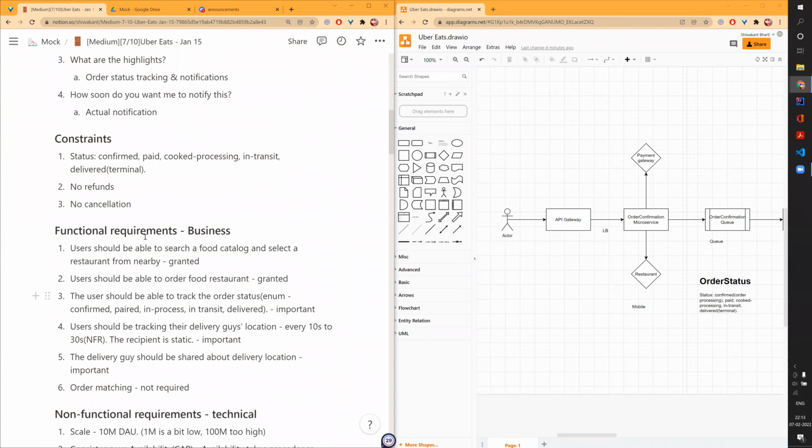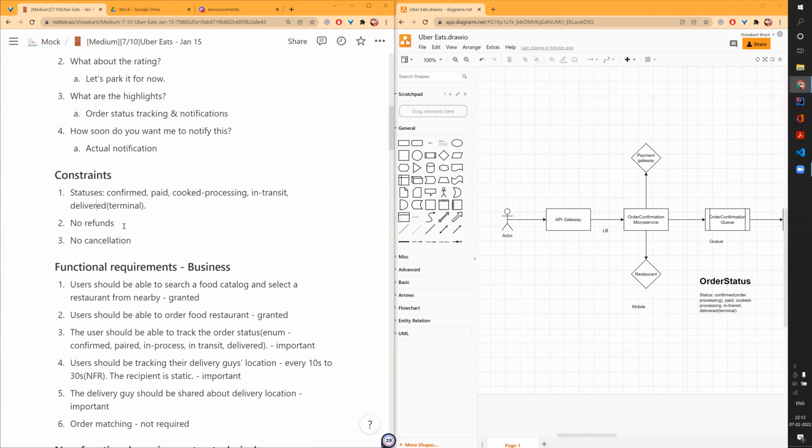There are certain constraints. First of all, the statuses we have agreed on here are maybe confirmed, then paid, then cooked, pre-processing, and then in transit and delivered. So the first thing is, do you think these states make sense, or do you think I should add or remove something here?